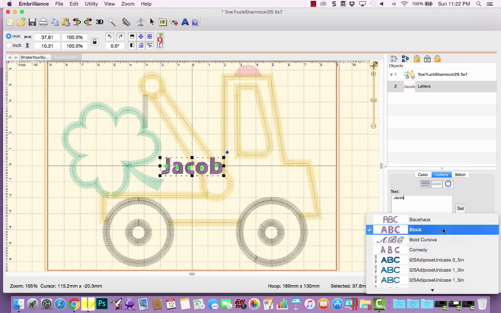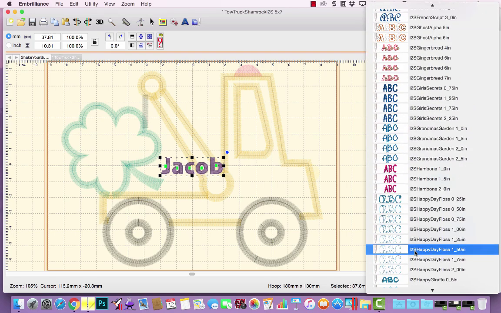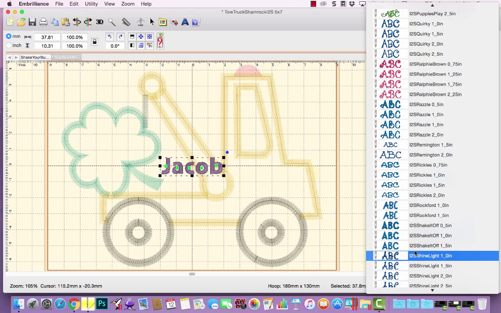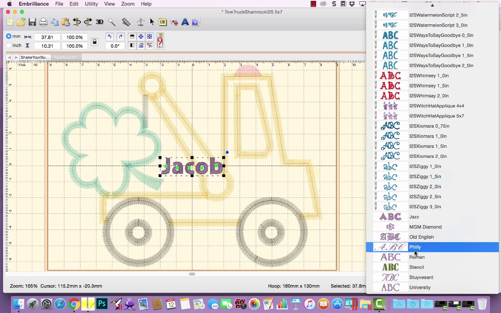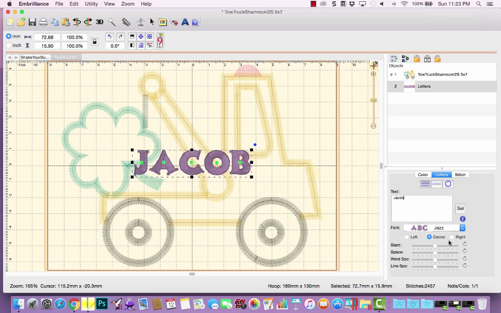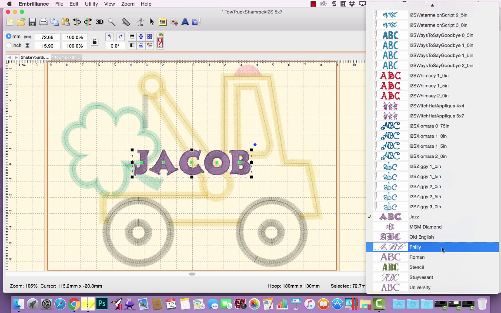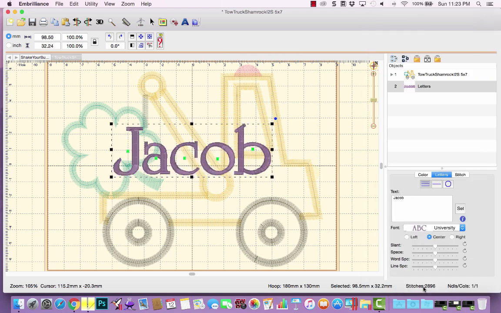Okay, I said there were 12 built-in fonts. There are 4 that are showing at the top of my list. The other fonts are at the very bottom of my list because I actually have hundreds of fonts from the Itch to Stitch installed here. Here we can see the rest of the fonts that are included with Essentials. So maybe I would want to choose Jazz or University. So you can see it's really easy to scroll through and find different options.